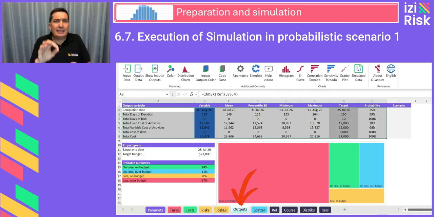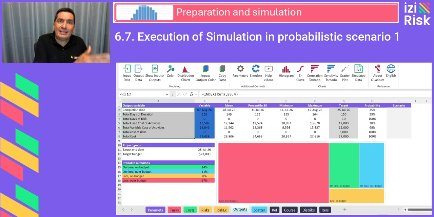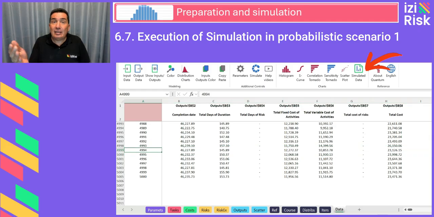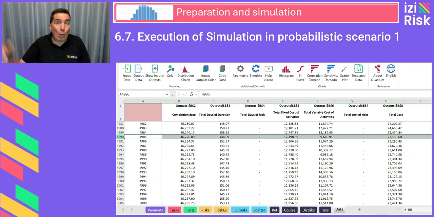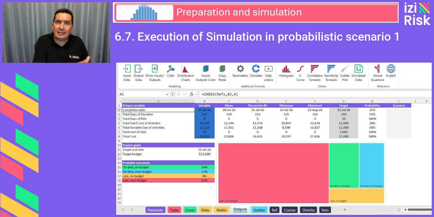Here we will find a table with statistical values and compliance rates. And 2, we will explore the 7 simulated output variables. The simulation results are stored in the data sheet. This sheet contains 5,000 rows, 1 per iteration. We can access this data using the simulated data button.